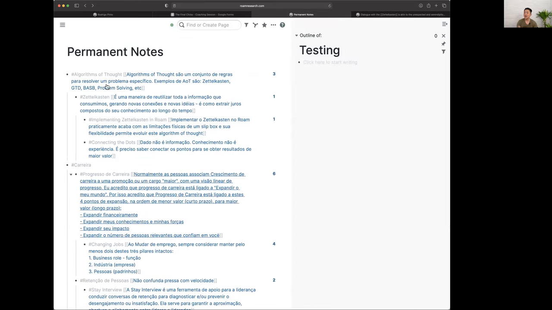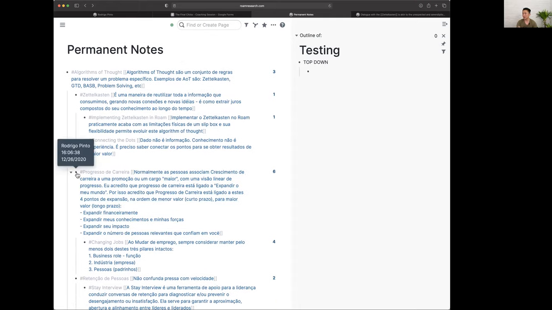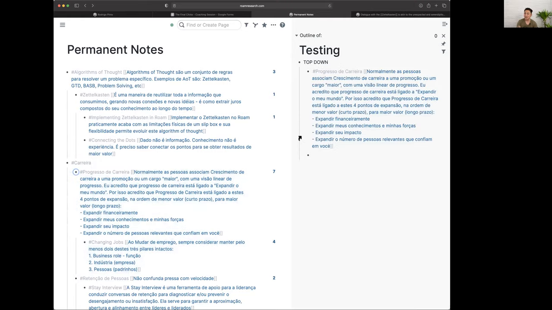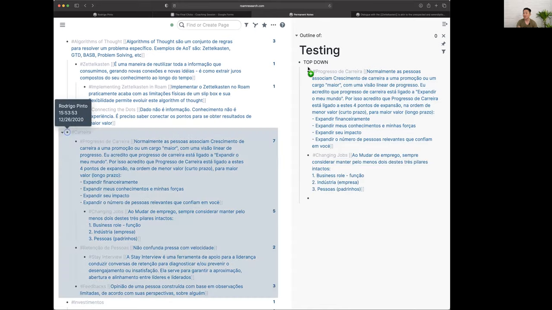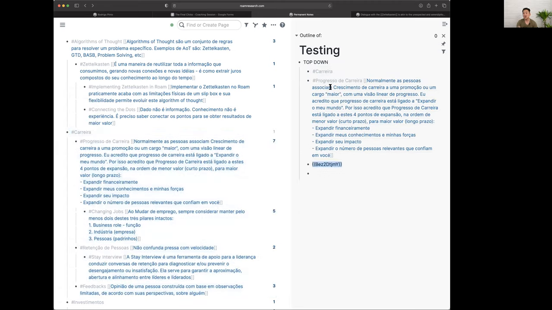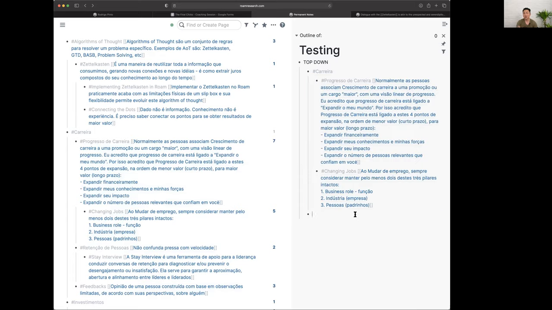If you do testing, what you can do is you can go in here and do top down here. You can go, okay, this one is dealing, I'll delete the block references. This is progression of the career. This is the career name. And then you can do top down once you have the notes in there. But I hope this makes sense.